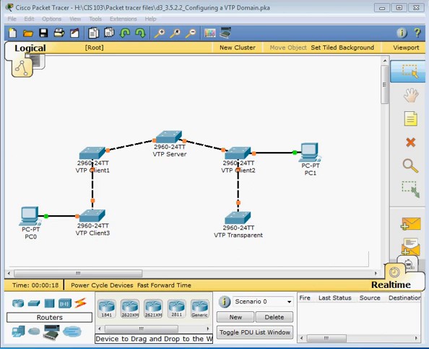This Packet Tracer is configuring a VTP domain. The objective is to properly configure a VTP domain and configure VLANs on a VTP server and observe the change in the VTP client. So the first thing you have to do is go to the VTP server.